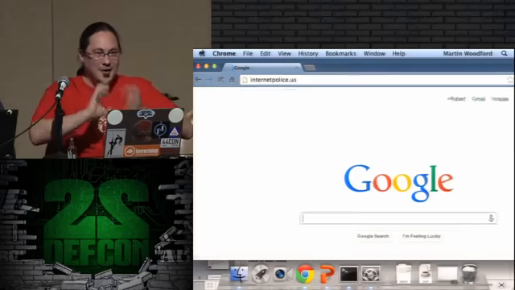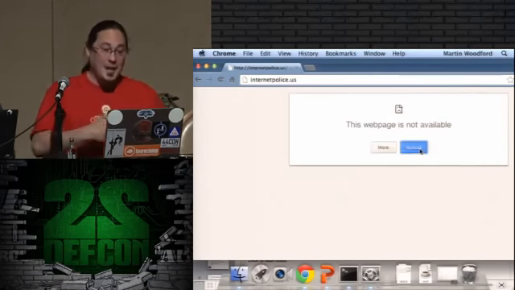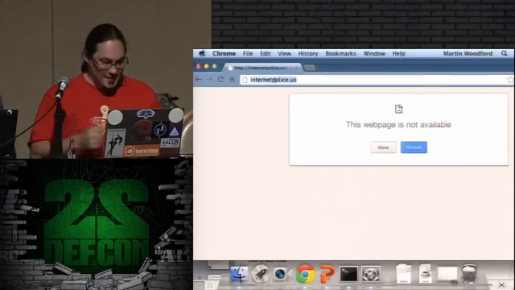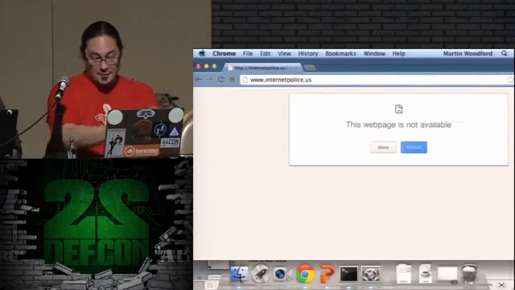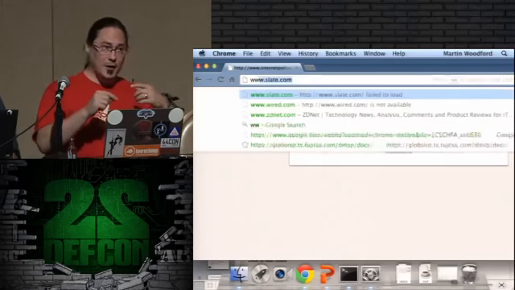You have to know how to work the crazy. So now, all my scanning comes from internetpolice.us, and the scan that I'm running right now is scanning the iPhone port.